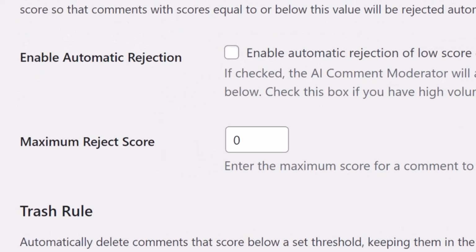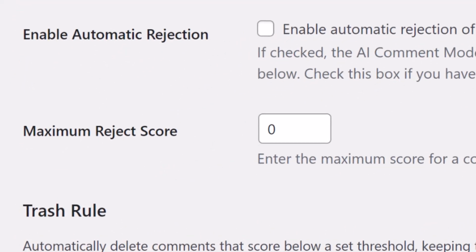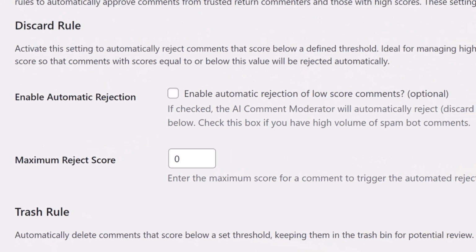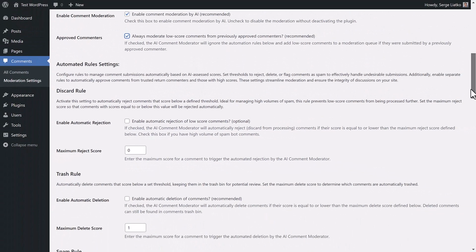The Maximum Reject Score option. Specify the cutoff score for automatic rejection. Enter the maximum score that a comment can have before it is automatically discarded by the AI Comment Moderator. The recommended value is 0, but you can set it to 1 if needed.